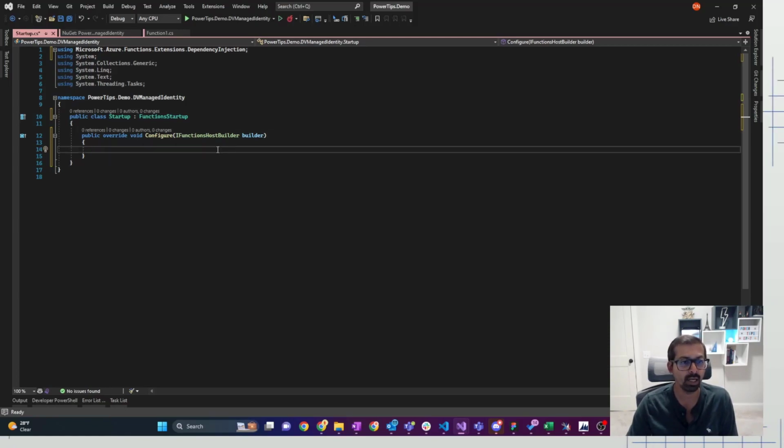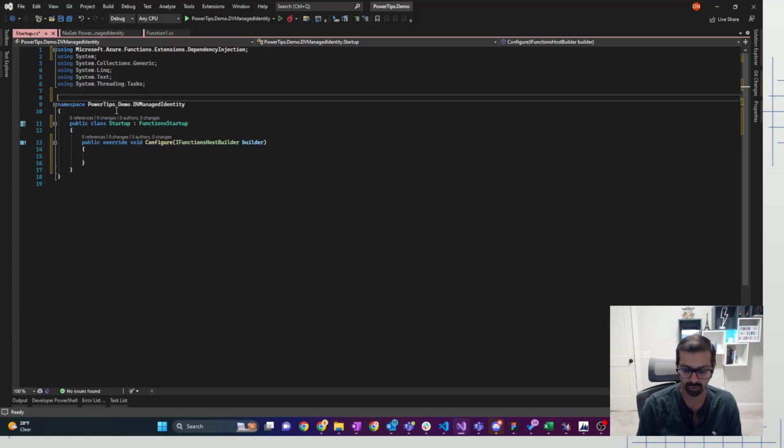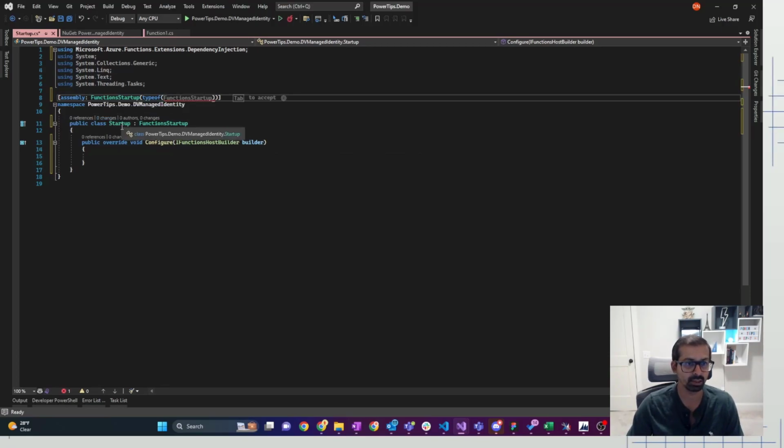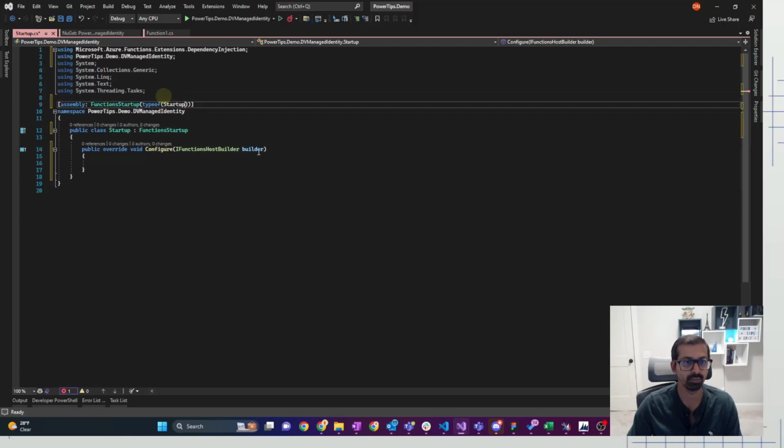Okay. Now, to make sure that this Startup class is the first thing that gets invoked, which enables dependency injection, we want to do this. So, assembly, and then we call FunctionsStartup, and then open bracket, and here we would say typeof, and we would give the name of this class, Startup. So we'll copy this Startup and paste it here. Okay. Now this becomes a special class that can enable our dependency injection.